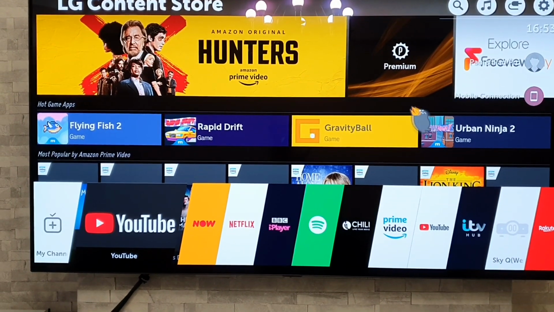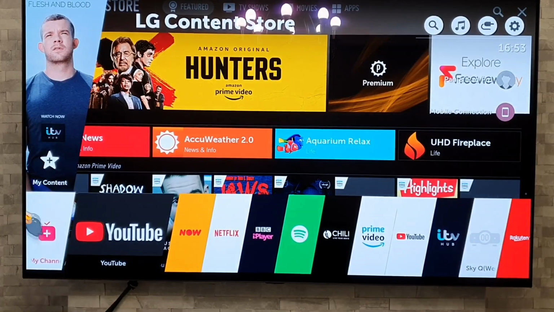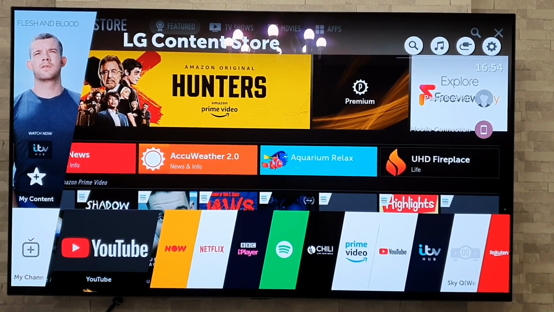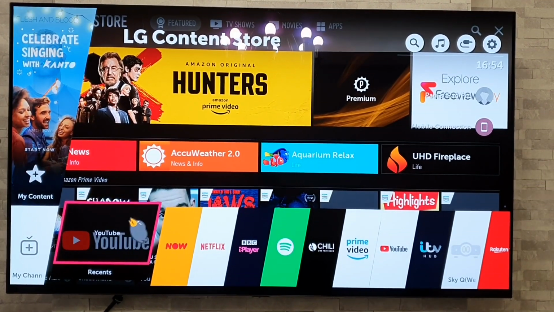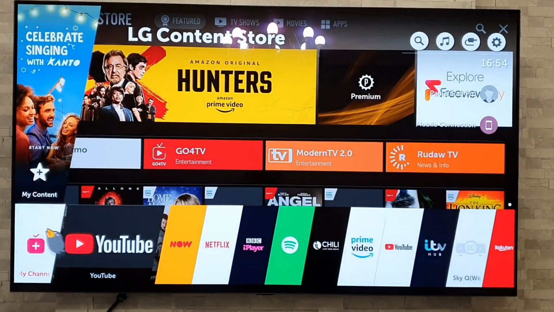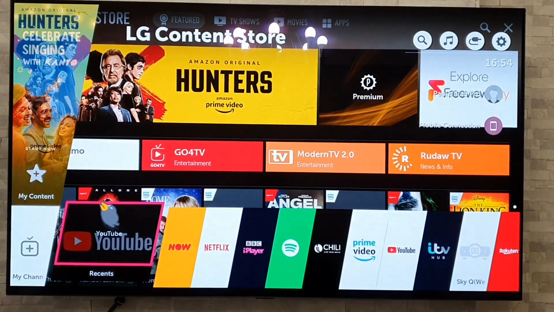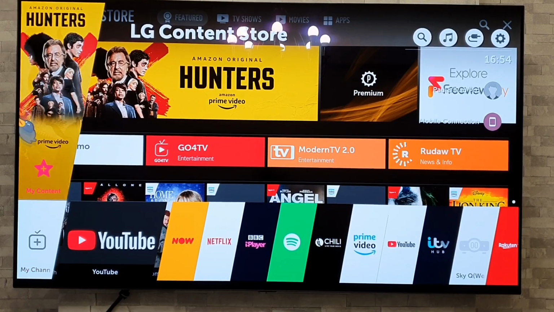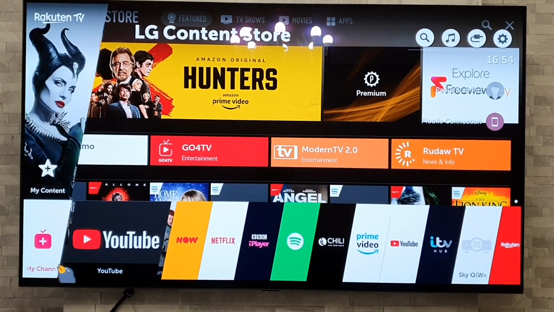Now, the other thing you can do with this is close down apps that are running in the background, very much like a mobile phone. They will run in the background. So say you're watching YouTube and you back out of it and go to your tuner or something, you can hop straight back in and it just makes it a lot quicker. But if you want to close those apps down, you can.